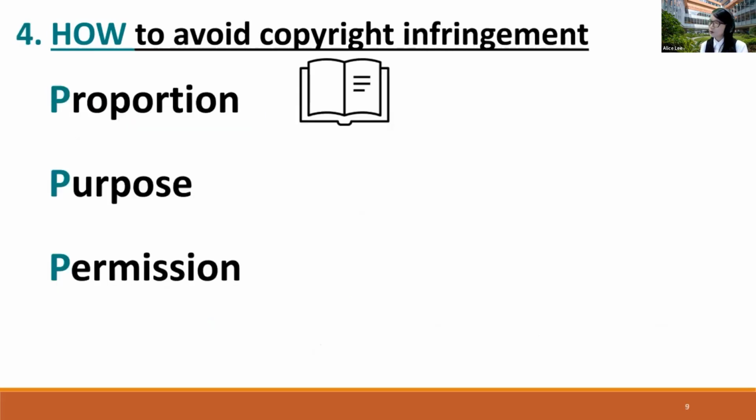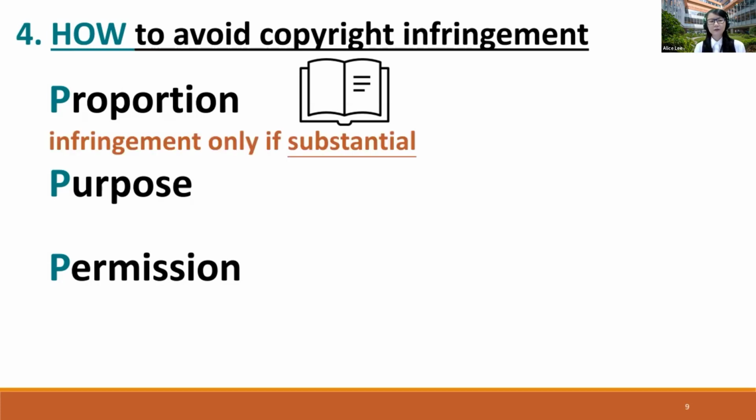Finally, and this is the most important, and this is about virtual instruction, because in virtual instruction, we teachers and students, we are both producing and using copyright works. So in producing or using copyright works, how can we avoid copyright infringement? I have 3 practical tips. They are proportion, purpose, and permission. What are they? Proportion means it is only infringement if you use someone else's copyright work substantially. So in other words, how can you avoid copyright infringement? Don't do it substantially. All right.